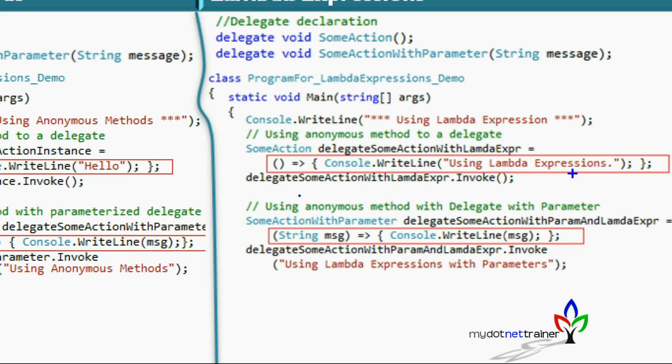Code readability is no more a concern in this case. I would say lambda expressions are just expressions. We can write methods without a name. But they are very, very strong in special cases, as we will see going forward. At this point, it might seem ridiculous, but going forward, when we see the query expressions and LINQ, it's going to be really awesome.